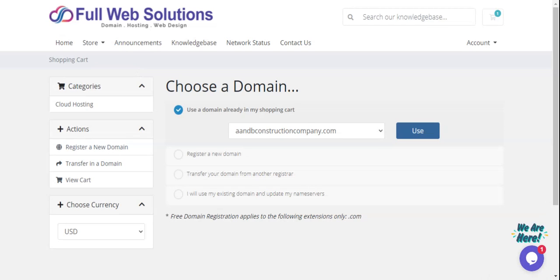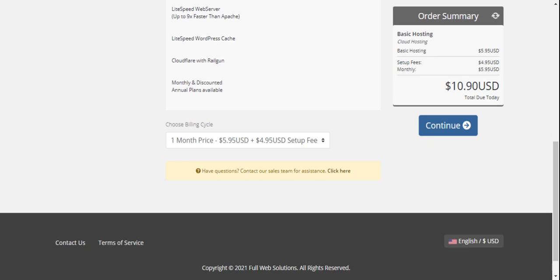So you picked your domain, you picked your hosting. Now you have to link the two so that your domain goes to your hosting. So choose the domain. Use a domain already in my shopping cart. Because we began by adding the domain in the cart, after adding the hosting, you have this option. Use a domain already in my shopping cart. So let's use that. So click on use.